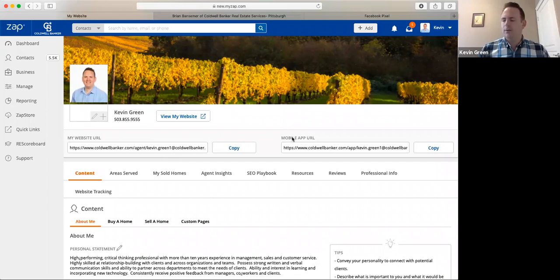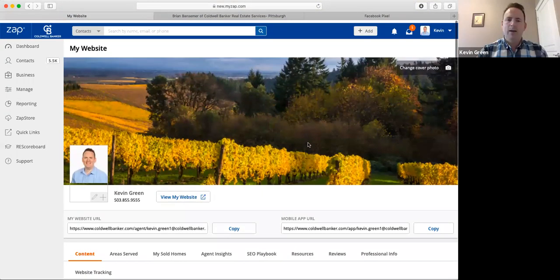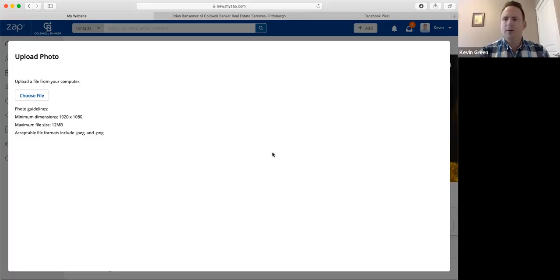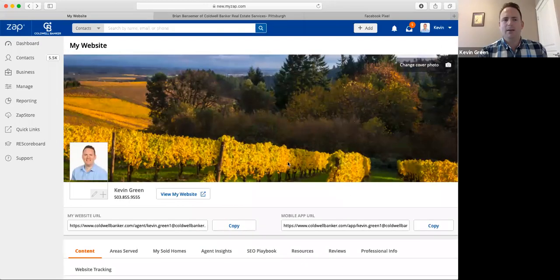Okay, I digress. So up here on the top, you can customize your cover photo. Mine is of wine country because why not? It's just like Facebook. You click this, you find a file on your computer. It gives you the dimensions and the maximum file size, and you can upload your own image. Just gives you some customization options. All of you will have one there. So if you like the one that's there, leave it.